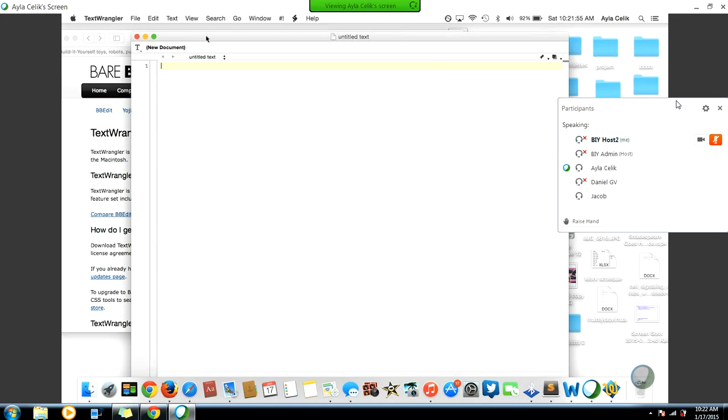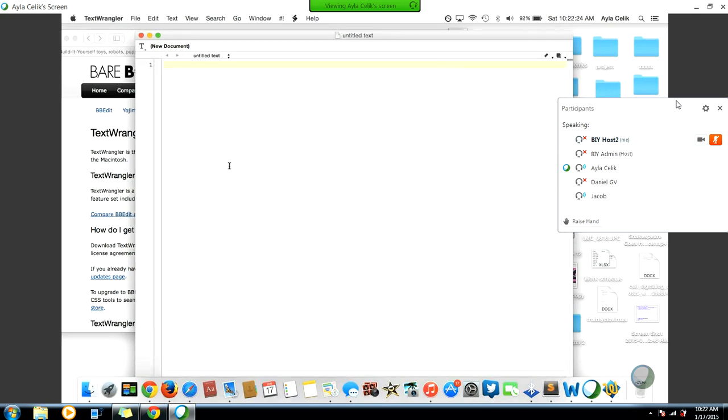So supposedly this should have what we call syntax coloring for HTML and JavaScript, and probably CSS as well. I don't see that on the list here that I'm looking at.